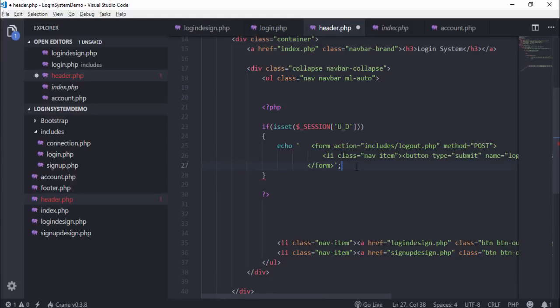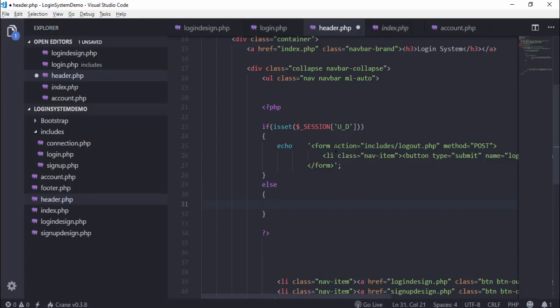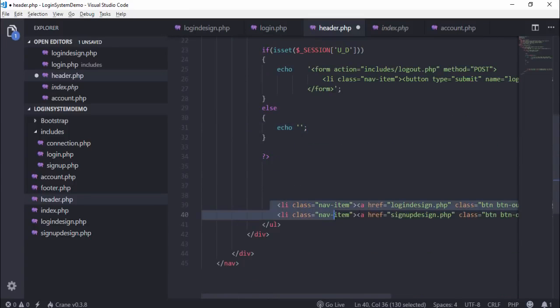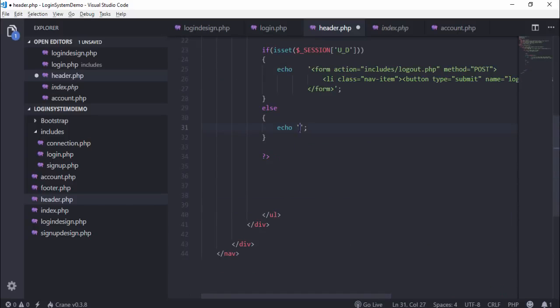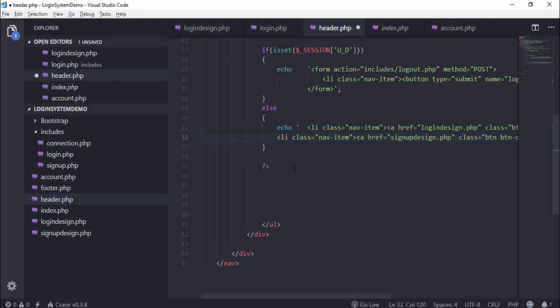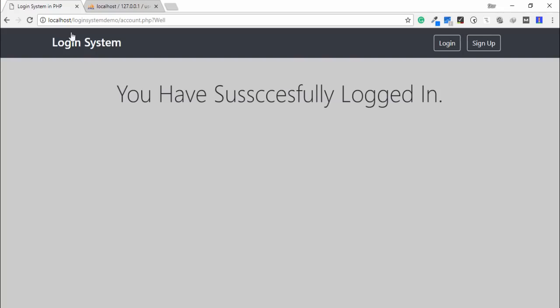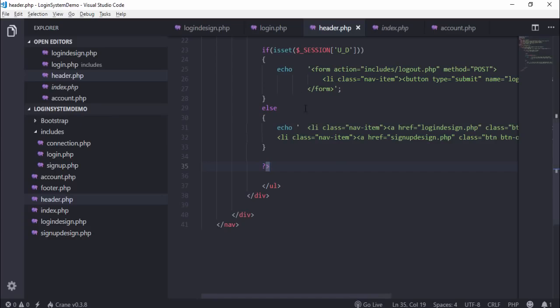And set it up. Okay, just a minute. And in the else statement I call echo, single quotation, terminator sign, and paste the other code like this. Save it and open the browser page. Now guys, you can see a logout button has appeared, right? And I want to click on this logout button. We need to create a logout file inside the include folder.